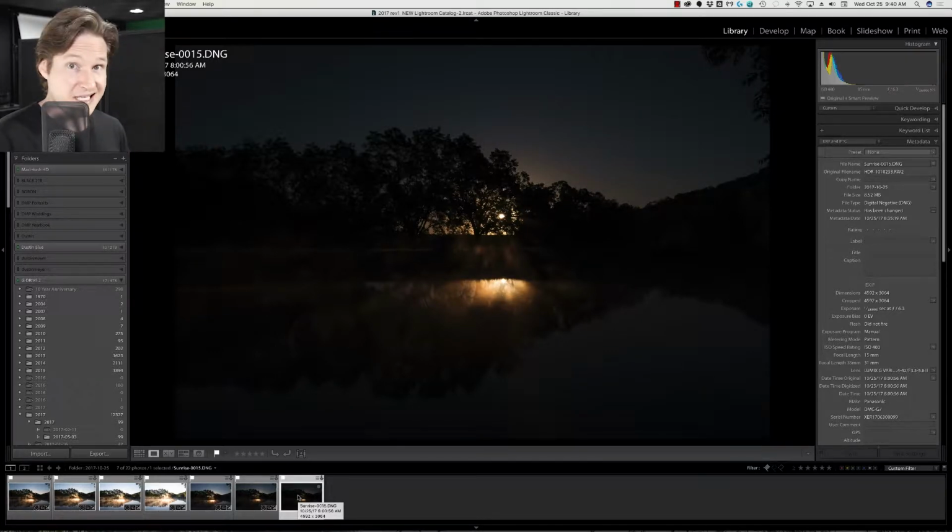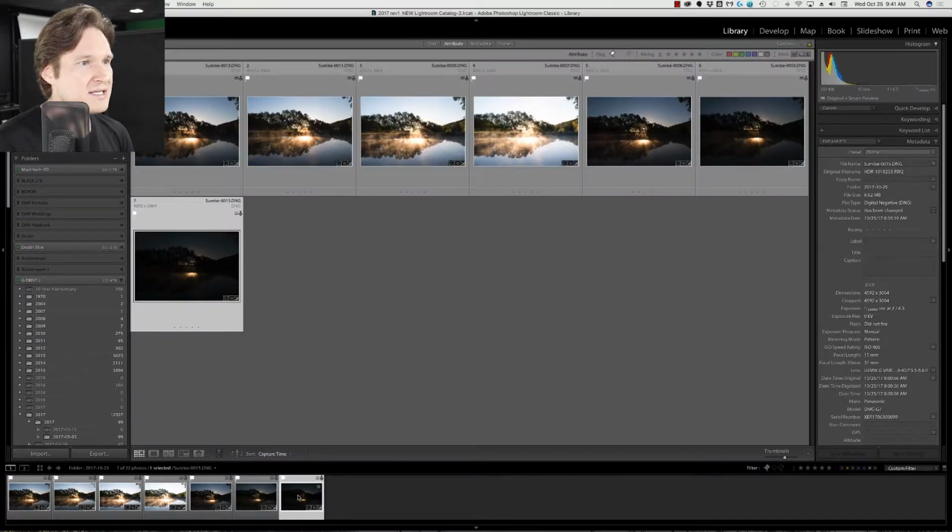Now this was taken handheld. I believe it was just in program mode because the fog on the water goes really quickly when the sun starts to come up, so I didn't have time to carry out my tripod. Plus, for Texas it was cold, and I didn't have my gloves on, so I didn't feel like spending too much time out there. So anyways, we're going to jump right into it.